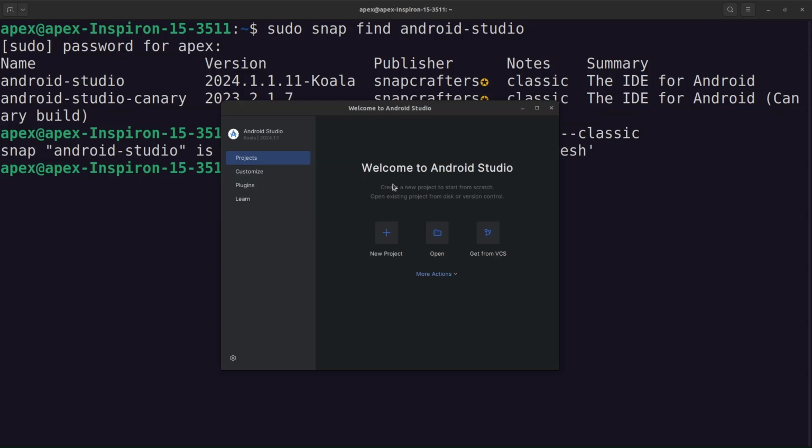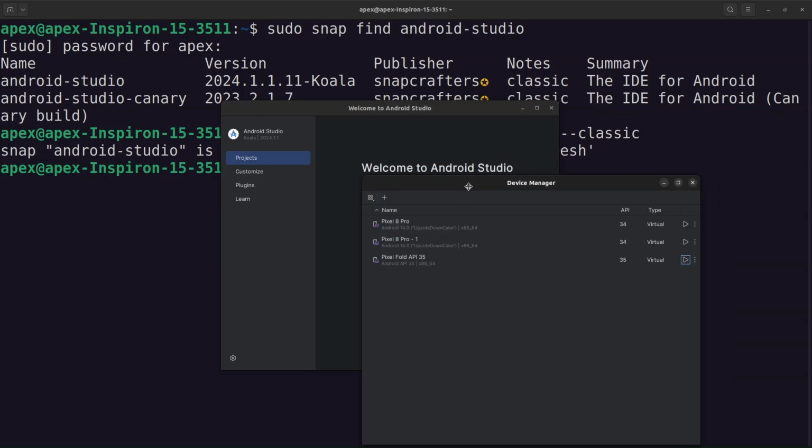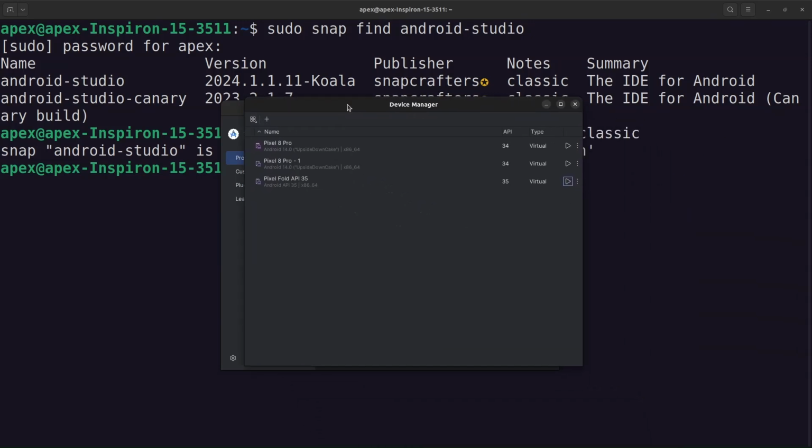So once you finish installing it and clicking on skip and next, you're going to arrive on this screen, which is Welcome to Android Studio. What you need to do is click on more actions, and you click on virtual device manager. That is going to open this window with your virtual devices. Now I already have some virtual devices which I am using. In your case, you're not going to see any virtual devices.